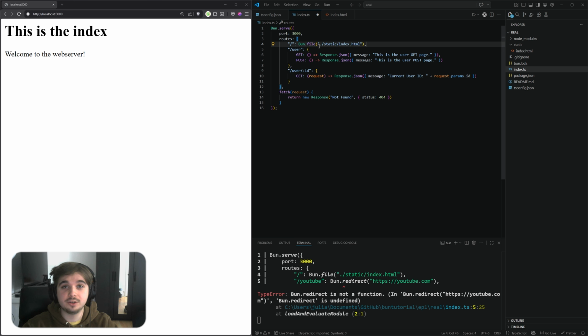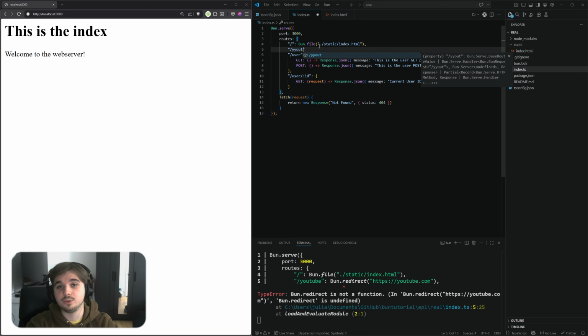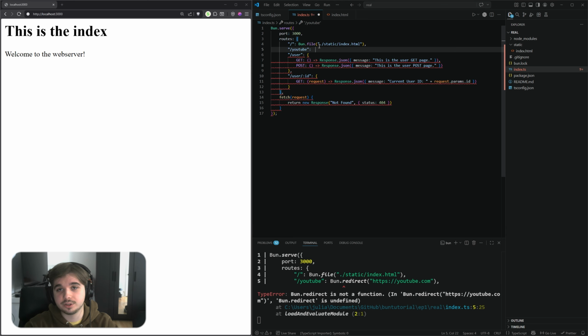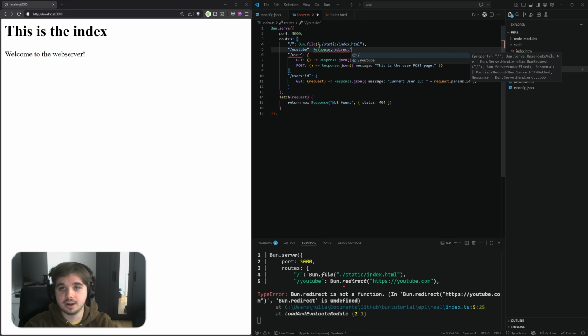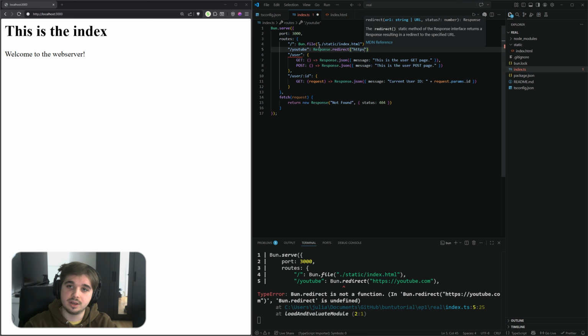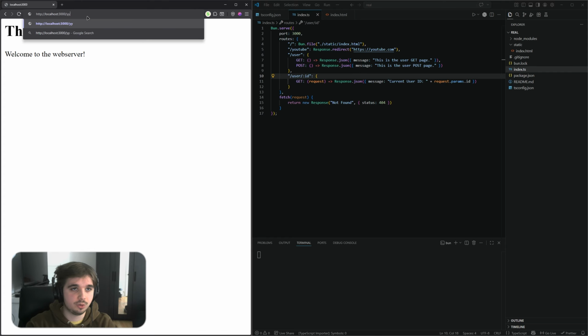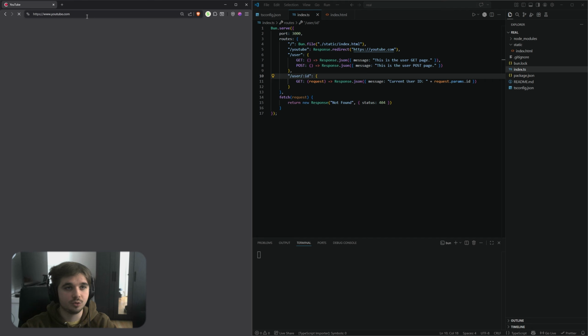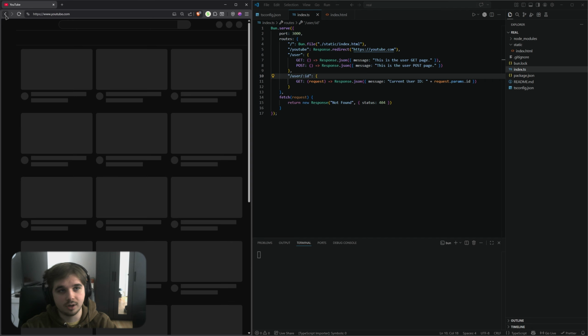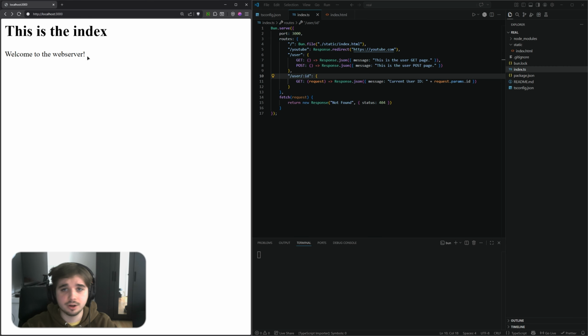We can also implement redirects super easily. Let's say we want a /YouTube route. We can say response.redirect and we can say https youtube.com, just like so. And now if we were to head over to our YouTube page, we will get redirected to youtube.com. Very cool.